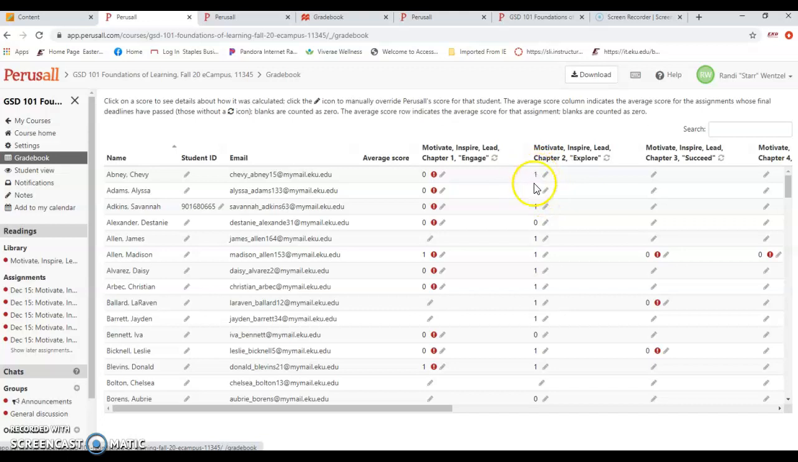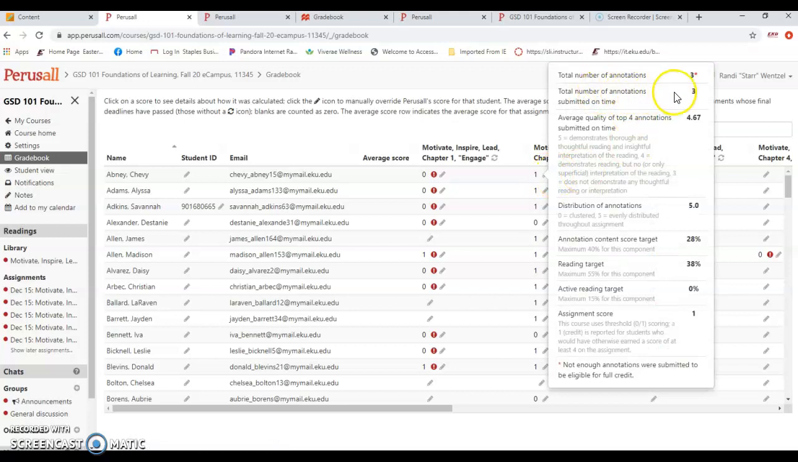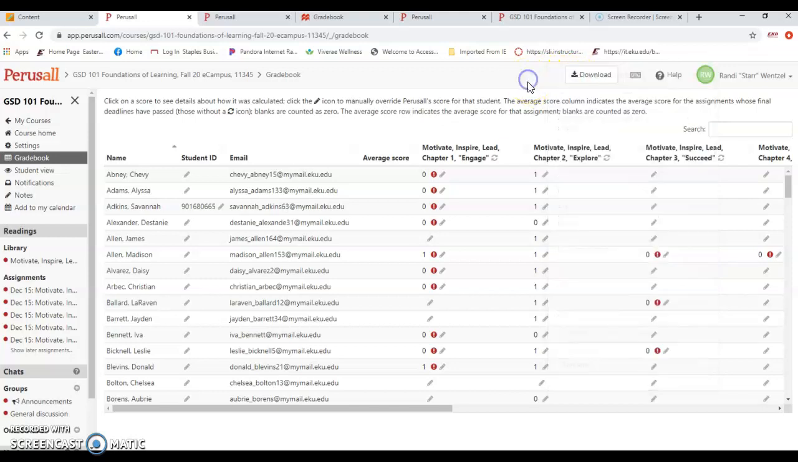But if you look over here, you can see this student got a one. They did 3 annotations. They read 38% of the reading target. And so they got a score. We set it up to where they have to do 40% of the work to get the points. So that can include annotations and readings. Some students have just done the reading and got the point. Some have just done the annotations and got the point. But 40% and they will get it.